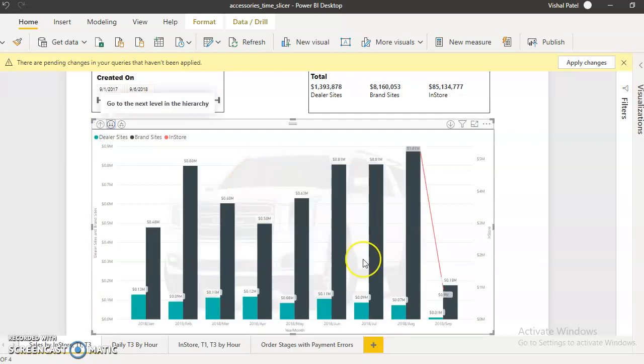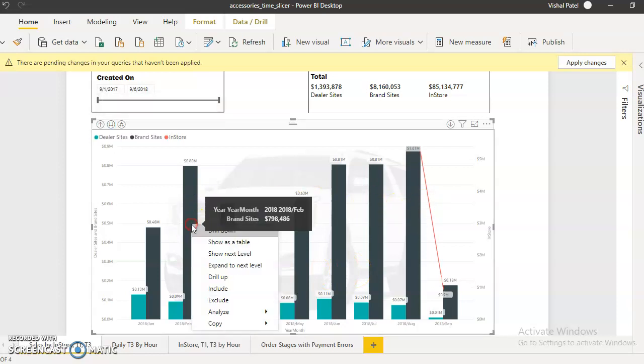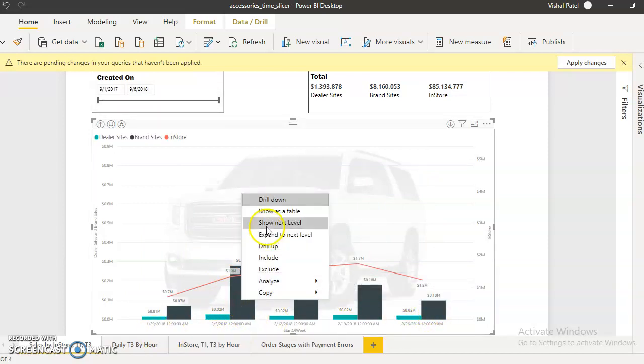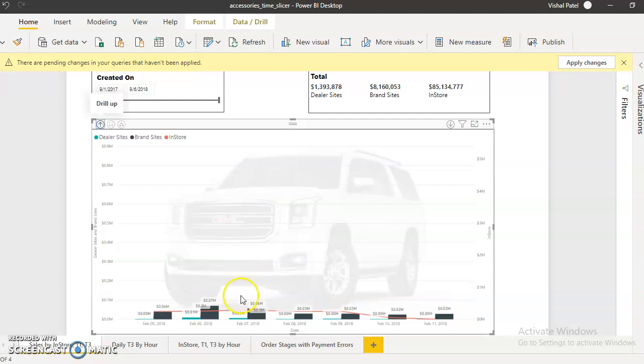You can even drill down on one particular year and one particular month. Right clicking, you can see all the weeks for that month. Right click, drill down again, you can see all the days for that month.